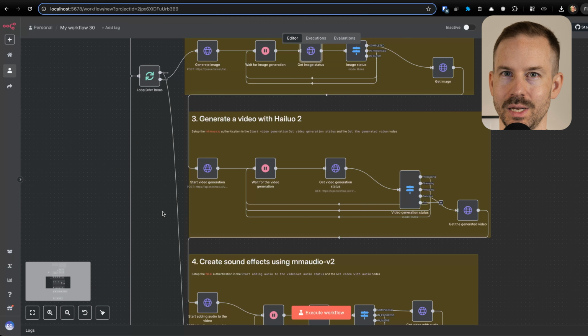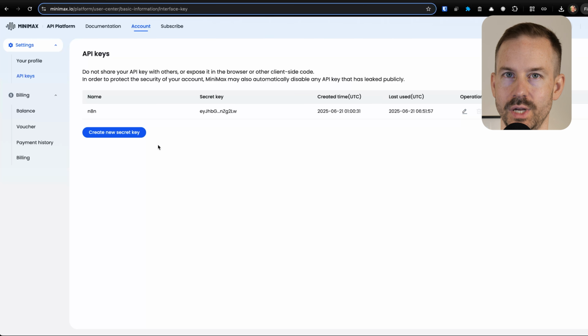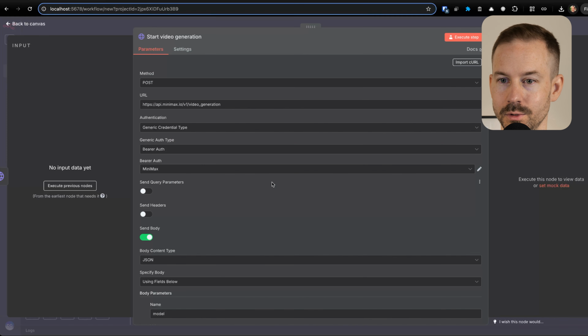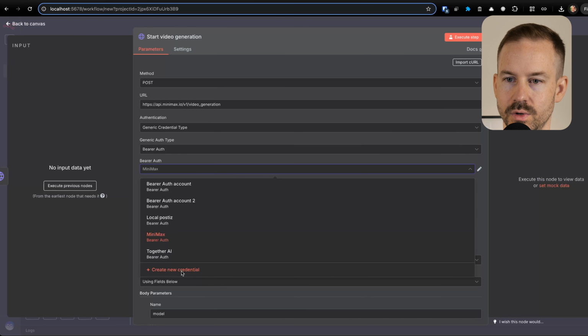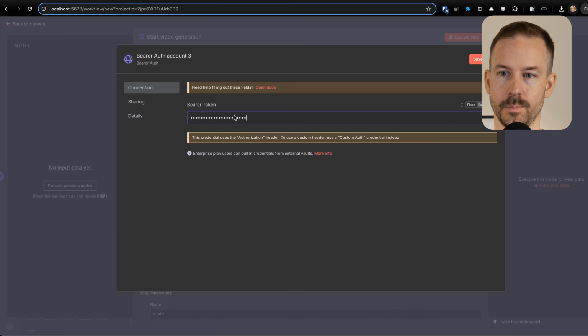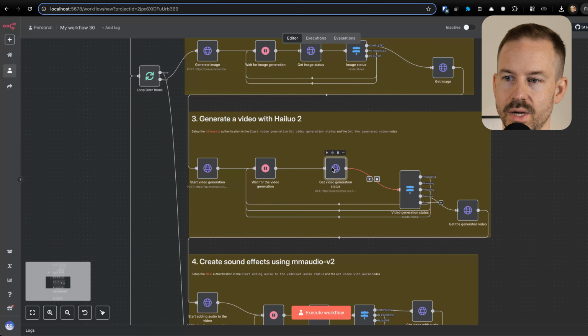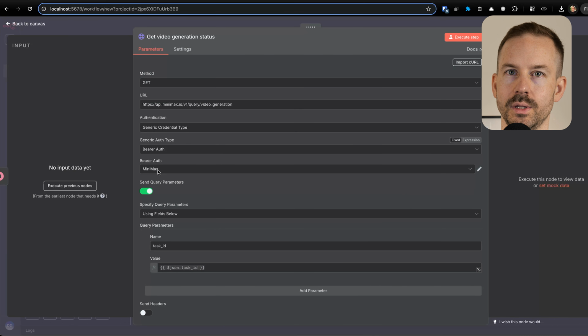Next, let's set up MiniMax. Open the platform, create an API key, and copy it. Go back to the workflow, open up the node, and click on Create New Credential under Bearer Auth. Paste in your token, click Save. Then make sure that each node has the right authentication selected, the one that you just created.